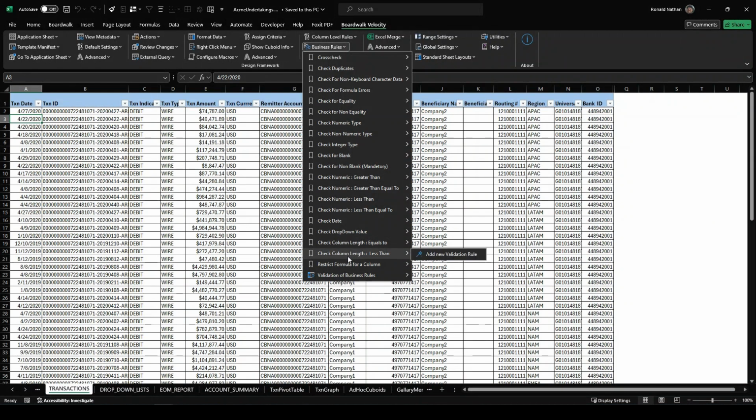Check column length less than can be used if we want to limit the number of characters to be entered in a cell. For example, user comments are to be limited to 250 characters. Restrict formulae for a column can be used if one does not want the user to enter a formula in a certain column.